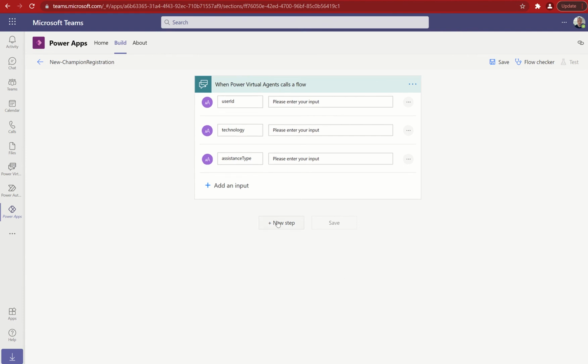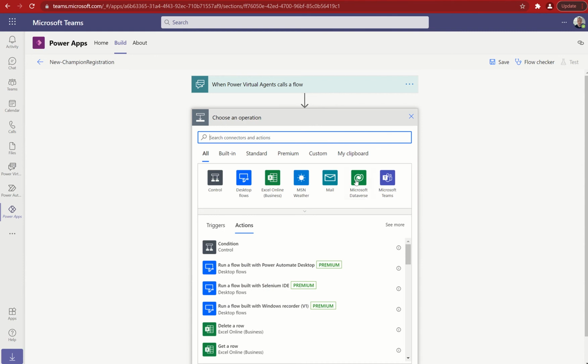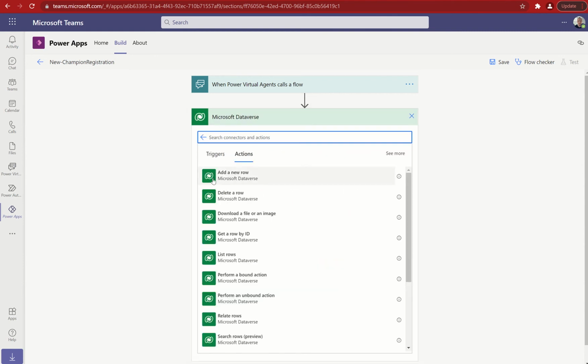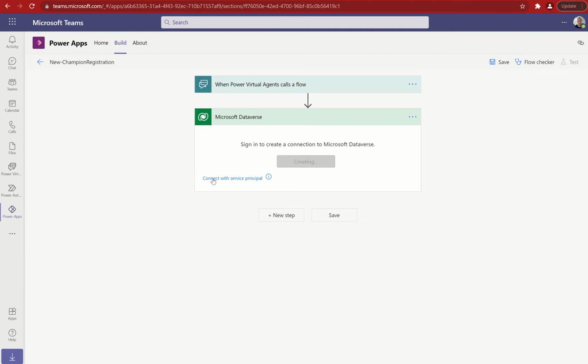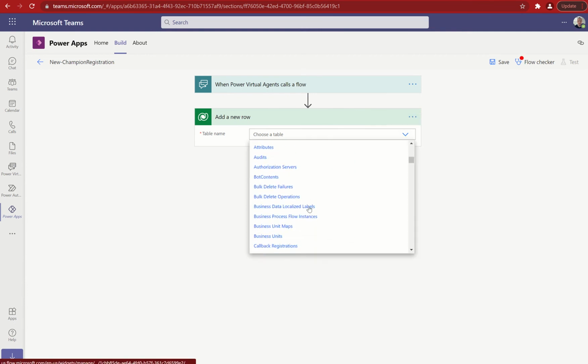Okay, so what do we want to do? Well, the first thing we want to do is add a row in our Dataverse table, right? Obviously, let's think about this in a little bit more detail later. But what we'll probably want to do is check that the person hasn't already registered. And if they've registered, we could say, you're already registered as this technology with this assistance type. Do you want to register with a different technology or a different assistance type? Maybe additional. But for now, let's keep it simple.